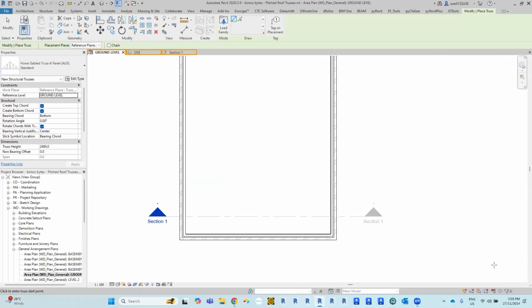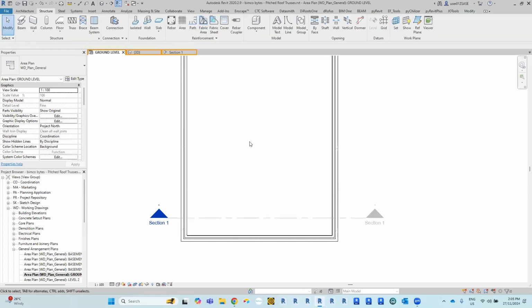And that warning that just popped up, it's just telling you that the element that you modeled is above the cut plane. Well, it's out of the view, so it's above the cut plane, which is why it's popped up. So we can just ignore that for now.